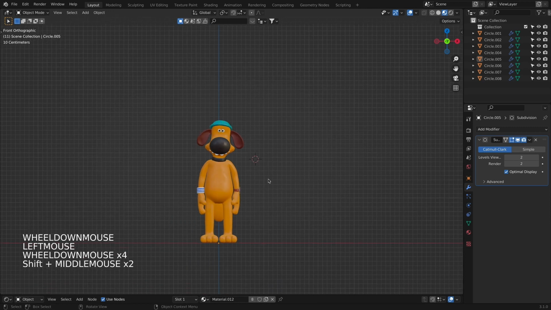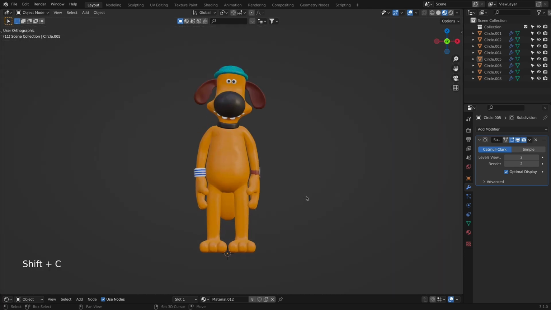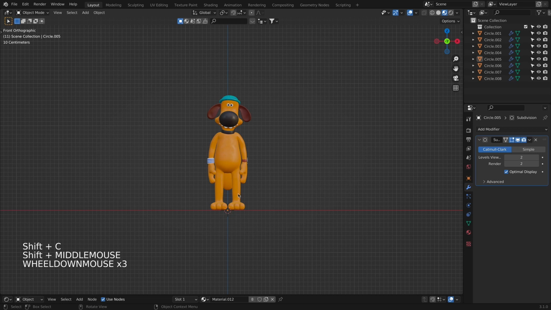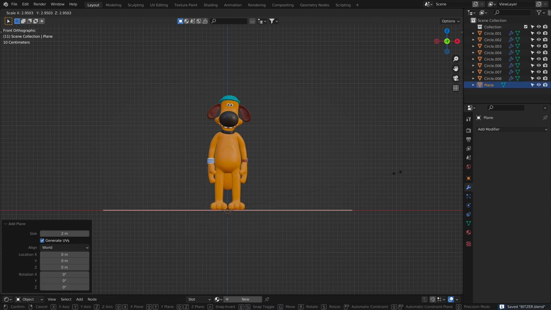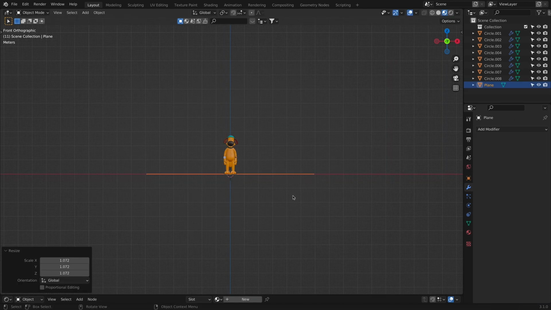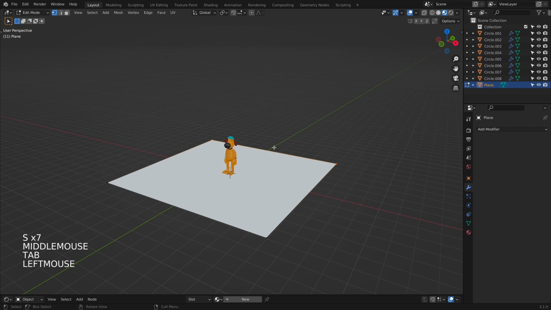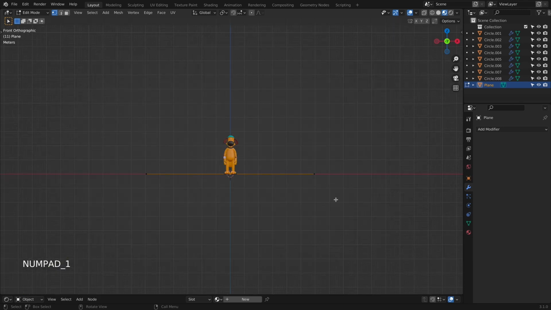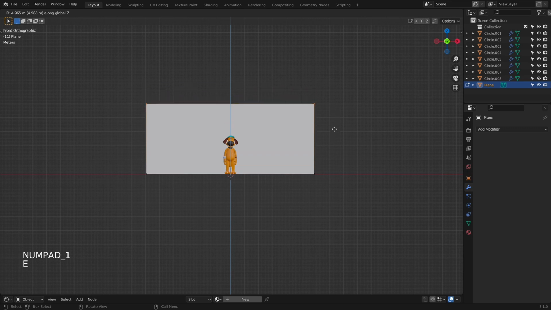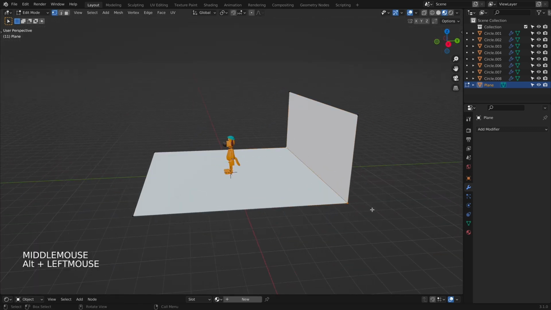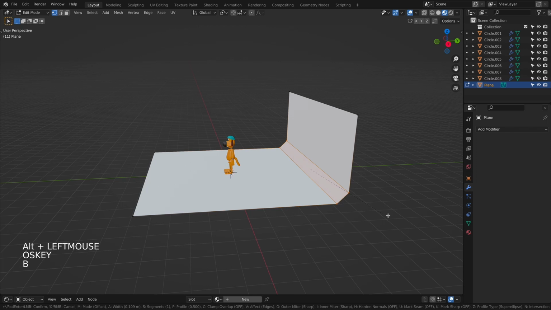Then I'm going to move back the 3D cursor with Shift C to the center. And now once I'm done, I'm going to save the file. Then I will add a plane, scale it up. Then I'm going to select these 2 vertices on the back of the Bitzer, extrude it up like so, select the bottom and bevel it with Control B.